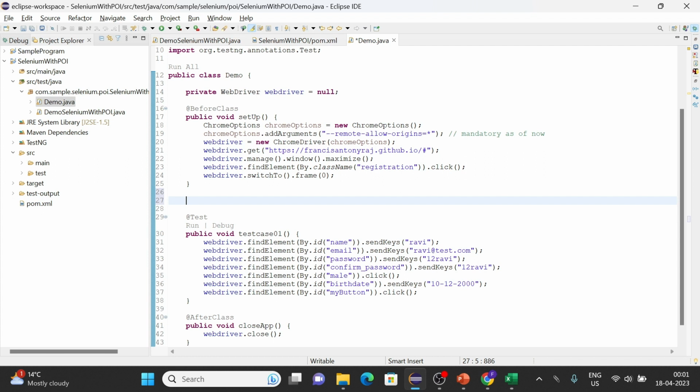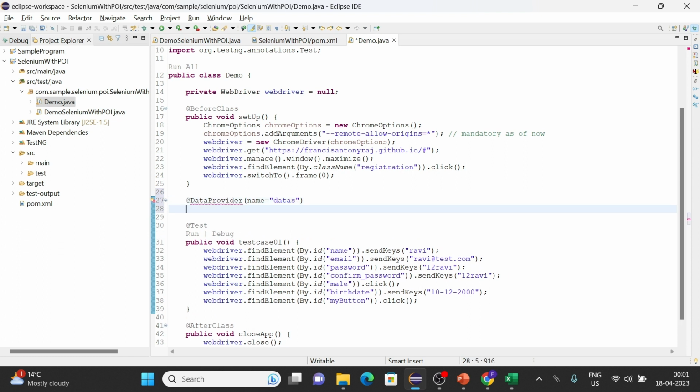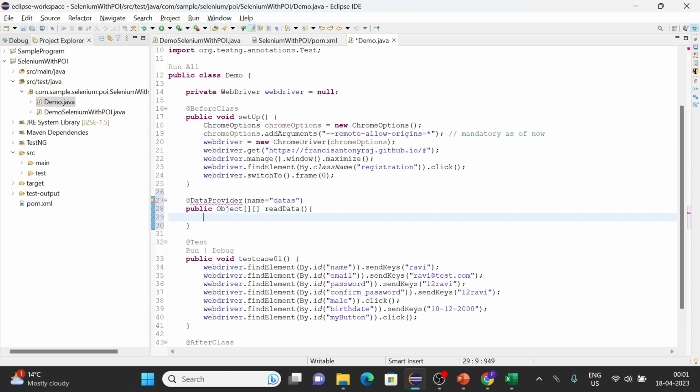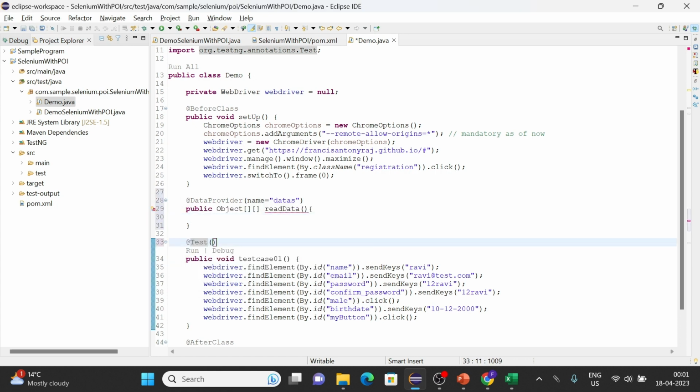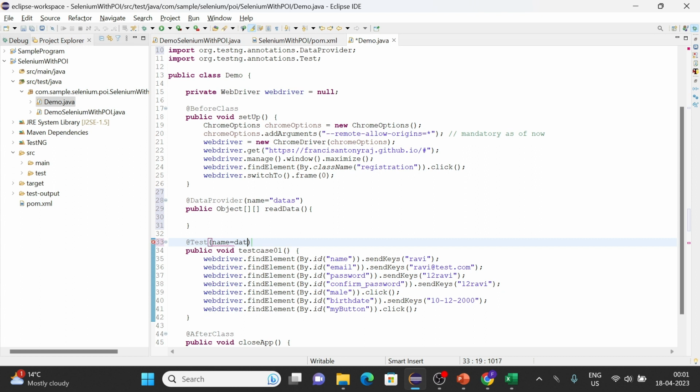So what we are going to do is create a data provider, and the provider name we will say datas, and we'll say public. We are creating an object two-dimensional array, readData. So the DataProvider we need to import, and we need to call the data provider over here.